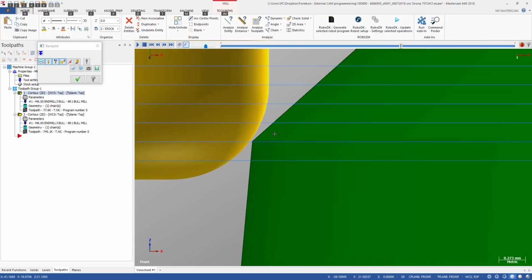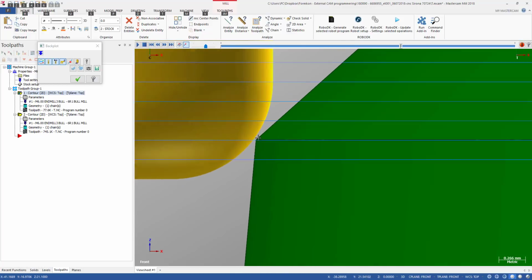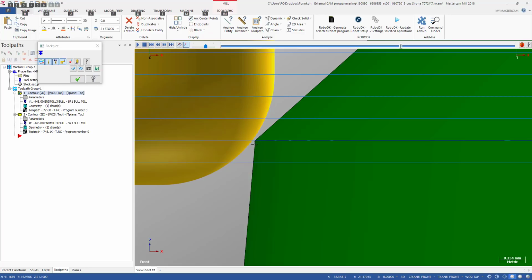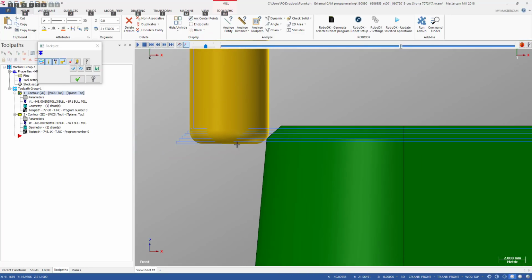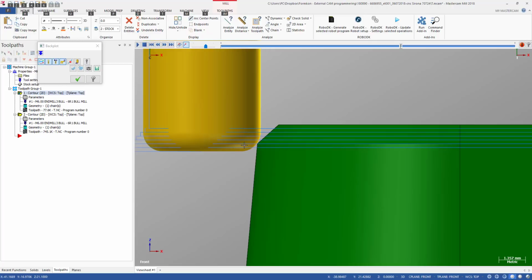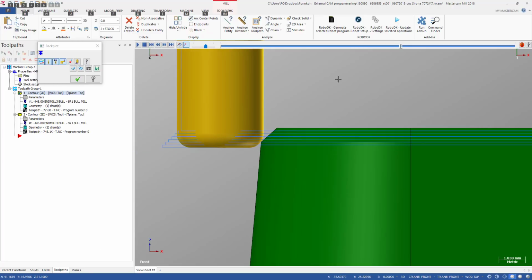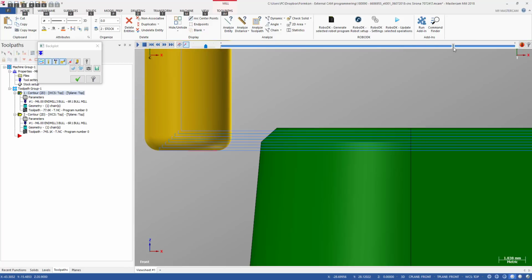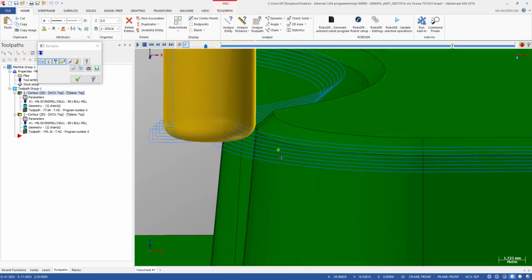You see that? This goes over the part, so here we only need to go to here. You can see this is 21.1, and this is enough for the depth of cut. We don't need to go further, because if we go further, the tool will go outside of the surface like this.